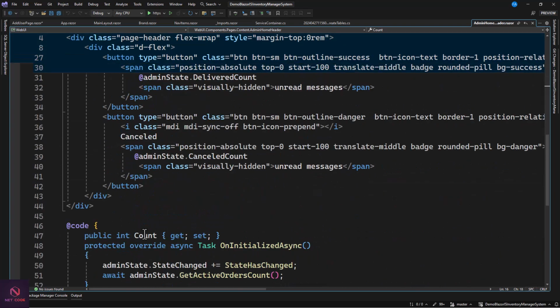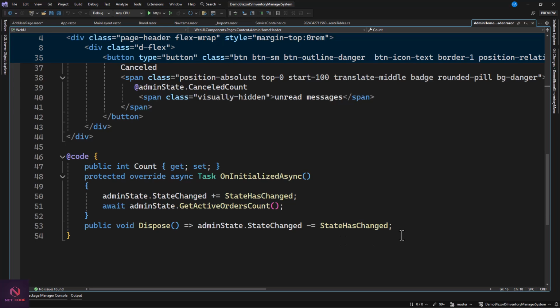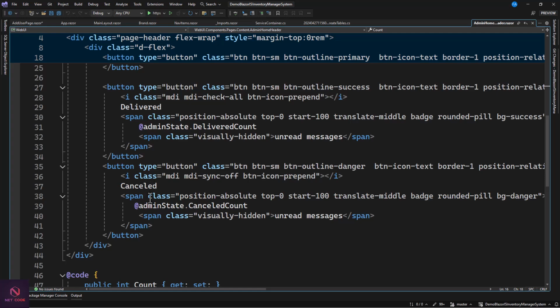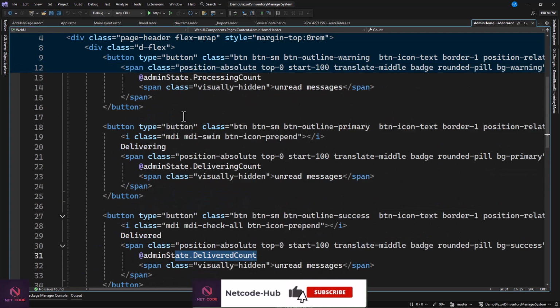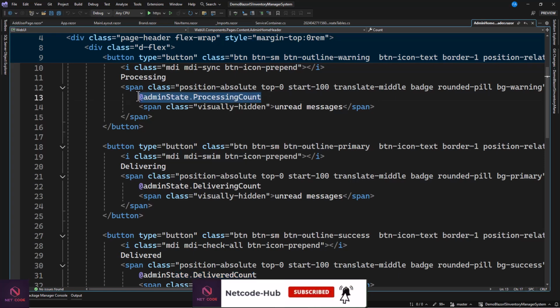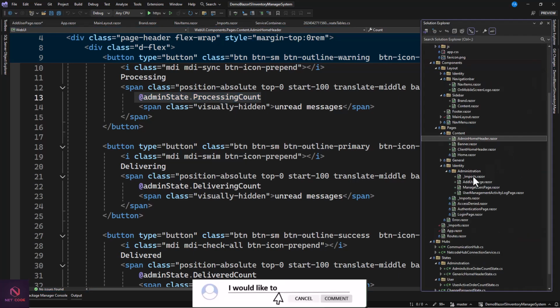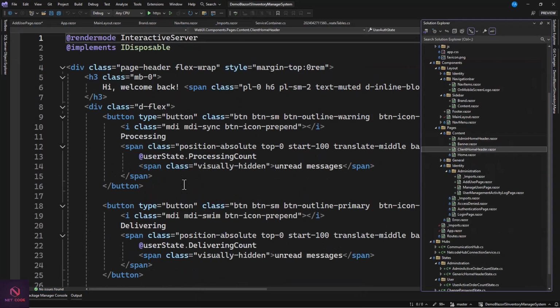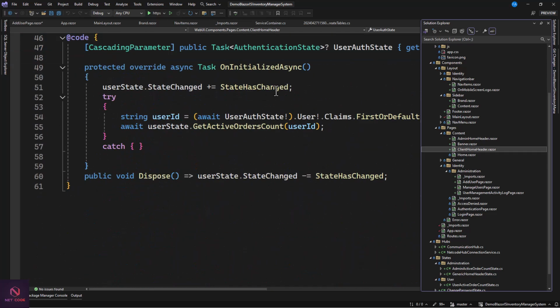Okay, and now you see here we are subscribing to this admin state. So anytime that state changes or that method is invoked, this component is going to get re-rendered, and the count in here is going to get changed. As you can see from here, these counts are going to get changed as well. The same thing applies to the client. So when you check the client homepage, it's the same thing, just a duplicate that I made, and it's also subscribing to the same state, but here it's subscribing to user state.